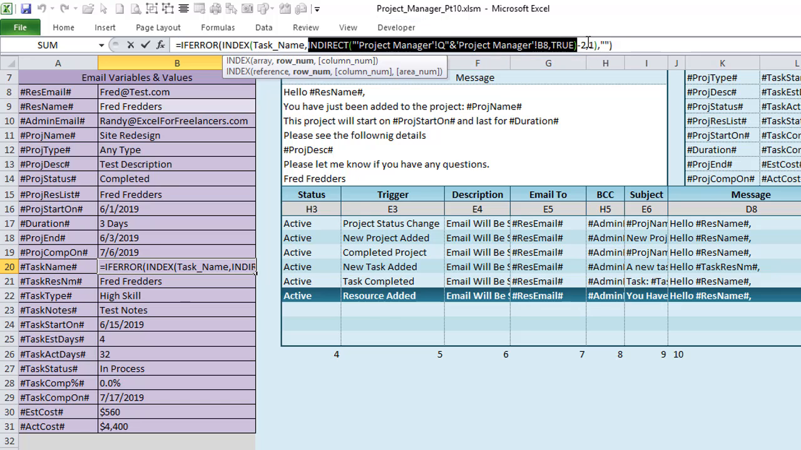But we're going to subtract 2. Why are we subtracting 2? Because we're indexing task names, and task names do not start on row 1. In fact, they start on row 3. So we need to subtract 2. All of this is going to get us 30. So we're going to index the task name, and the 30th row is going to get us our individual names.